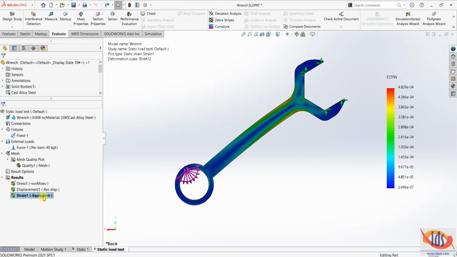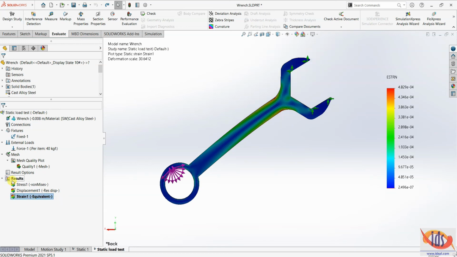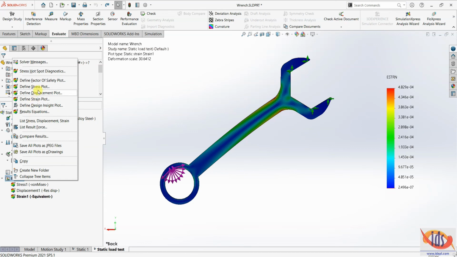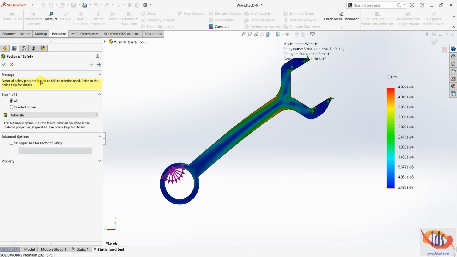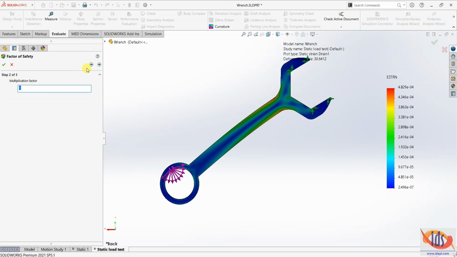We can also check the factor of safety plot. To do this, right-click on results and select Define FOS plot. Set the selection to all. Set an upper limit of the FOS plot. Now click on Next. Click on Next.